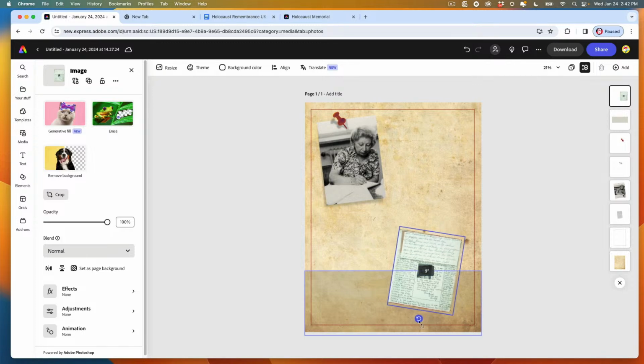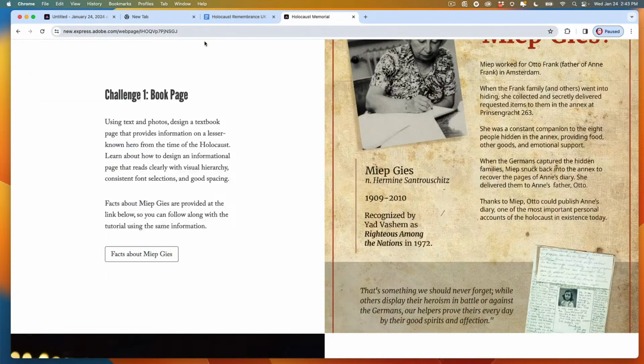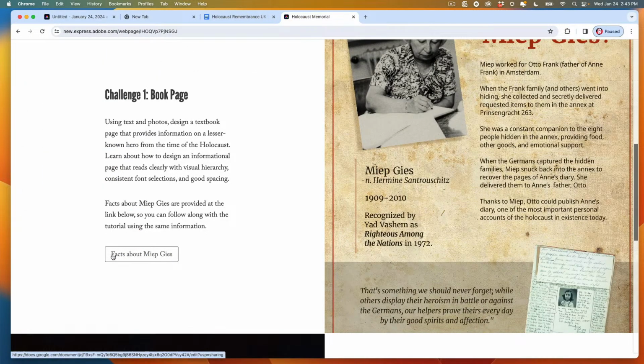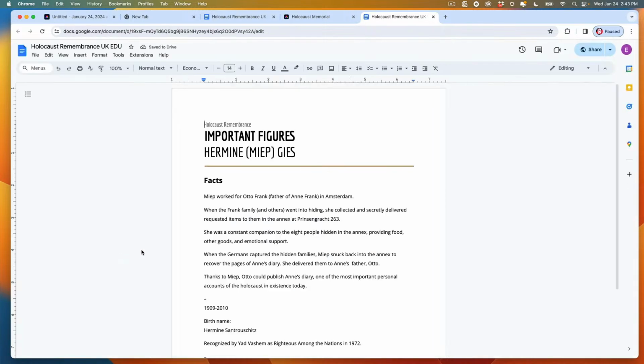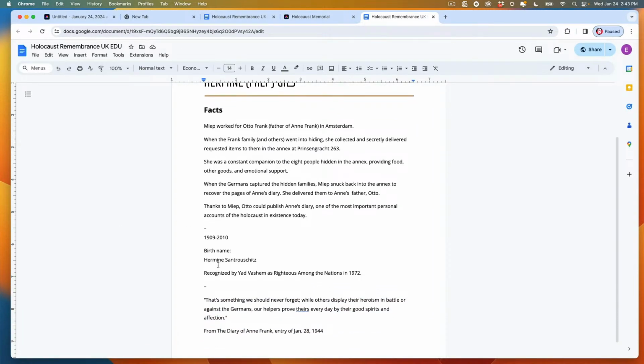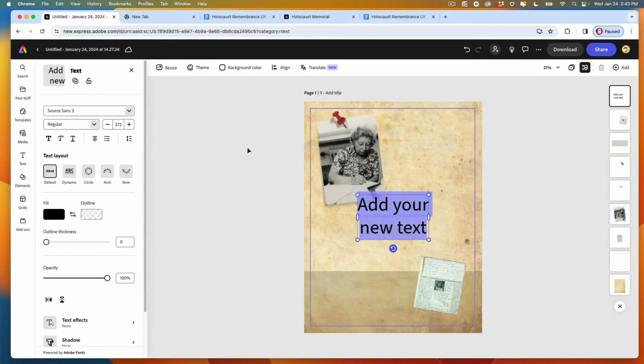Position this towards the bottom, like so. Make sure I leave some space on the right and underneath here. And this is where I will put my quote. You'll find the quote also on the Facts About Miep Gies page, here at the bottom of the first page, and you can copy that by selecting it, copying it. And now I want to add text.